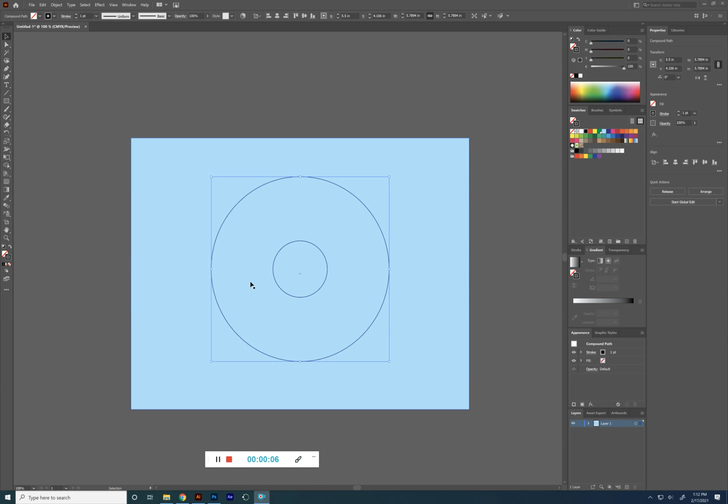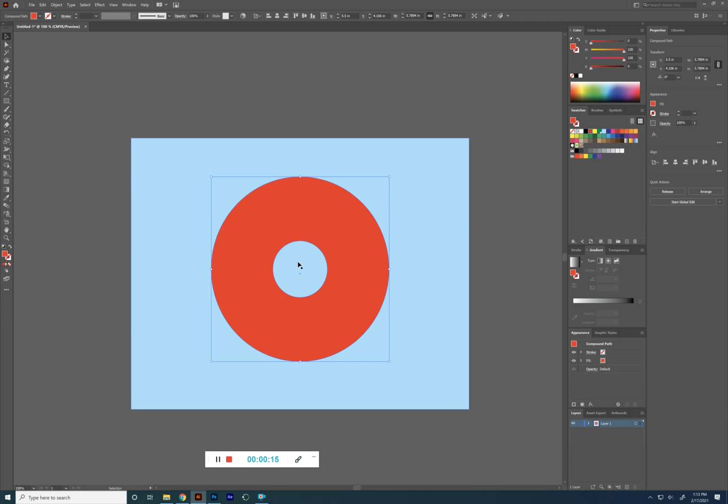I'm starting off with this donut hole shape right here. I'm going to get rid of that stroke, and I'm going to just add a fill to it so that this way you can see we got that center hole cut out right there. And what we're going to do is add a gradient to it.